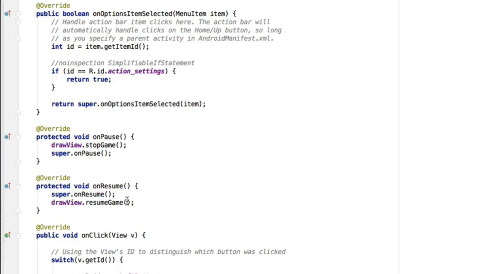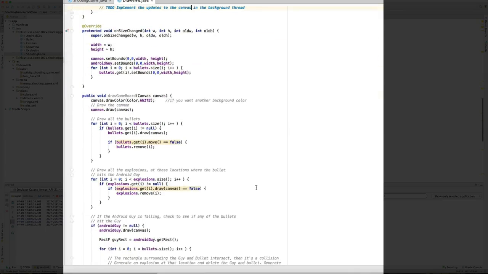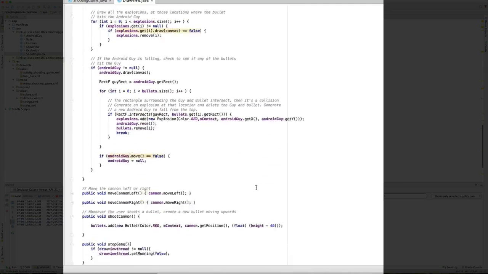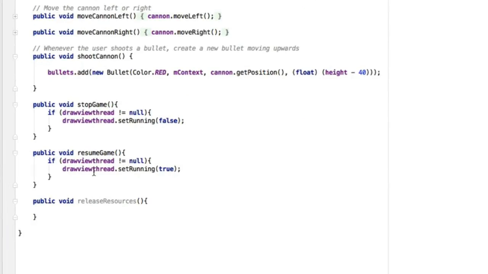So switching back now to the drawView.java class, let's have a look at the stop game and the resume game methods inside the drawView.java class. Down below here, you will notice me implementing the stop game and the resume game methods. In the stop game method, I will set the running Boolean variable to false because I want to stop the game. And then in the resume game method, I'm going to set the Boolean variable to true. So these two methods are implemented here.